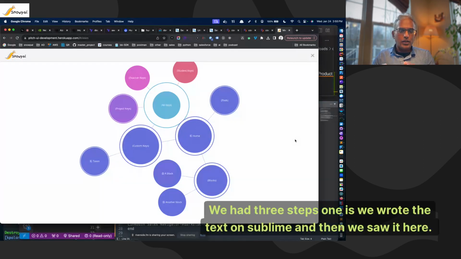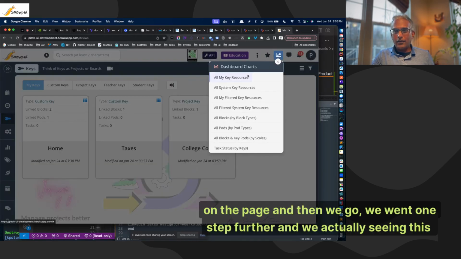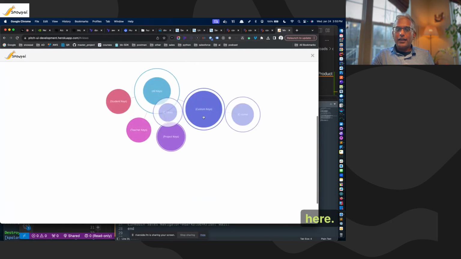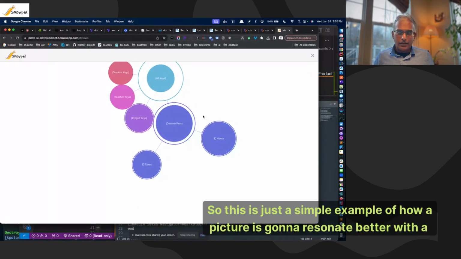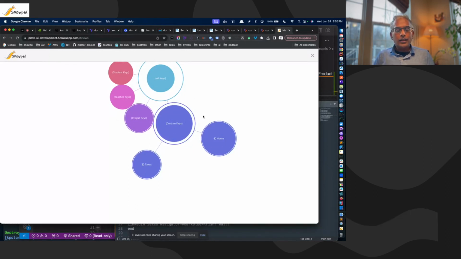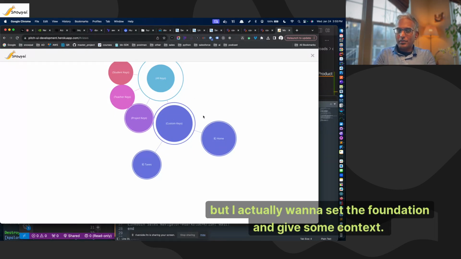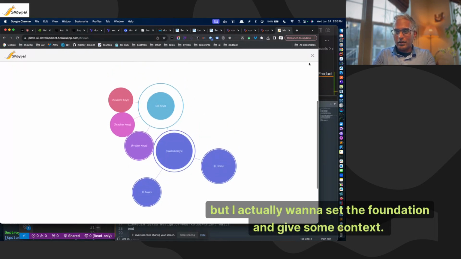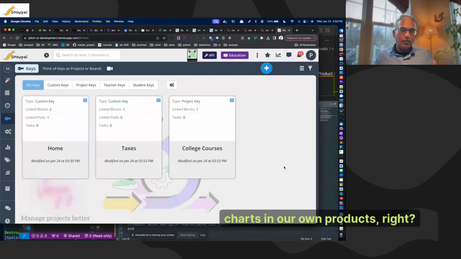We had 3 steps. One is we wrote the text on Sublime, then we saw it here on the page, and then we went one step further and actually saw this here. So this is just a simple example of how a picture is going to resonate better with a lot of us, with the majority of the population. And so far, I might have just simply stated the obvious. If I did, my apologies, but I actually want to set the foundation and give some context. With that, I'm going to say that that's one of the reasons why we have plenty of charts in our own products.